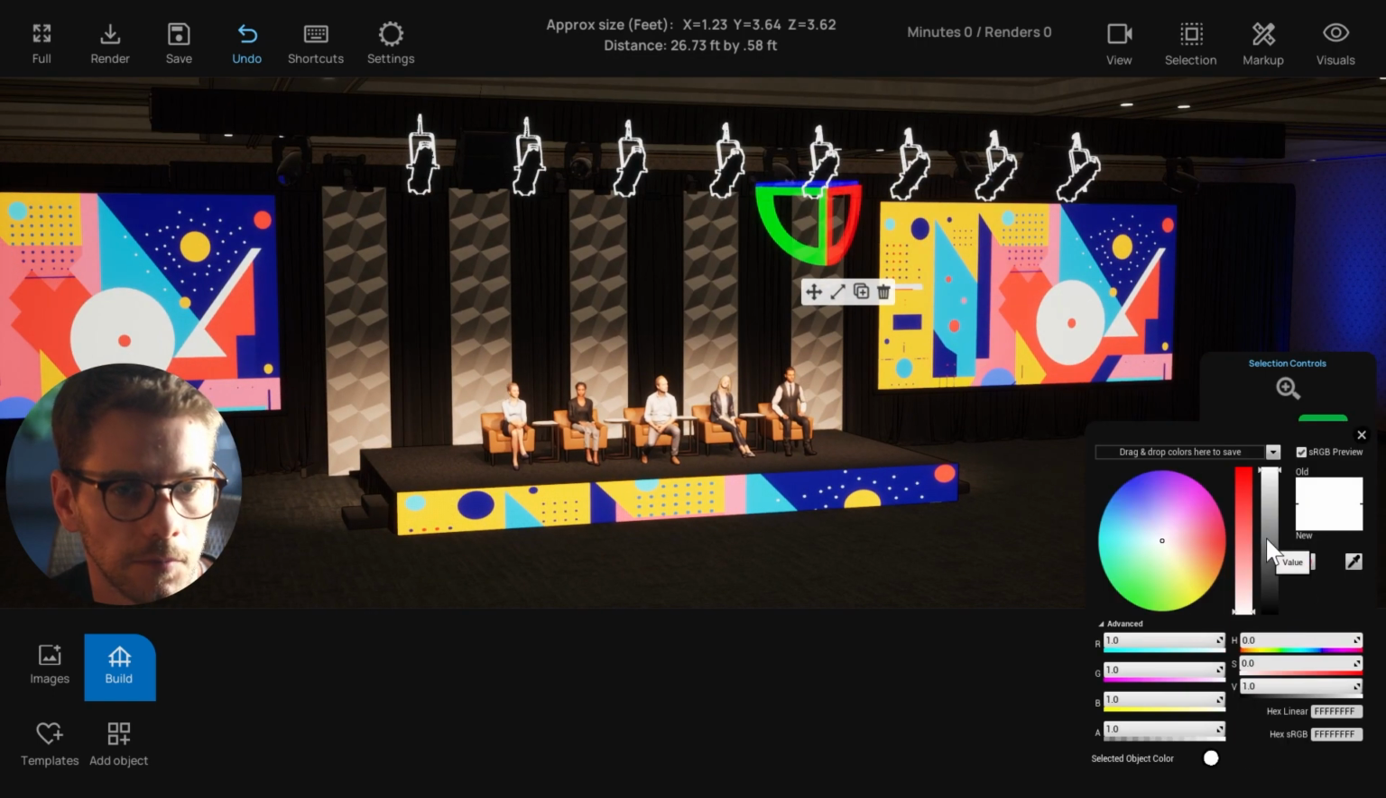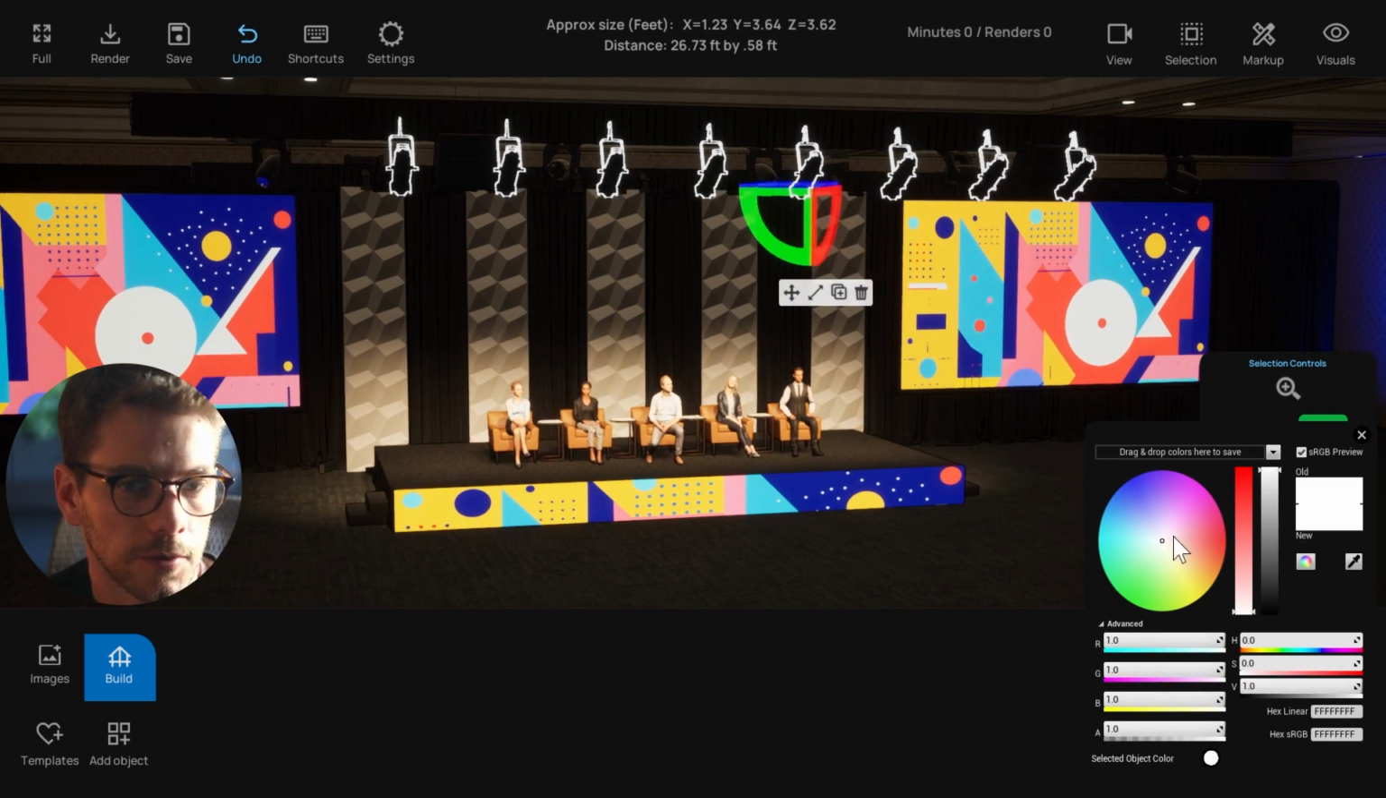And you can make this even more subtle if you adjust the color of the lights. A lot of times too, I'll often adjust the color.